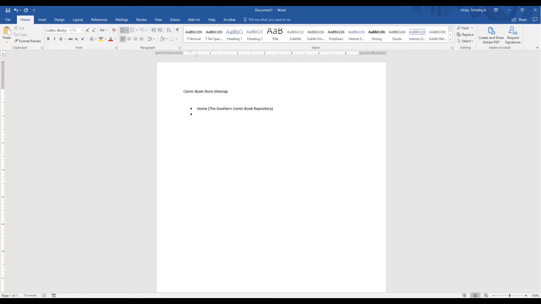Another common page to include on your website is an About page. So we could give some information about the store, maybe the store's history. Let's just say we were established in 2007 or something like that. Who knows? Maybe I can include a bio of the owner. Maybe you want to know where I went to school or something like that.